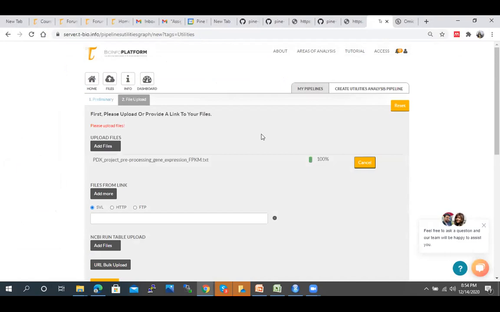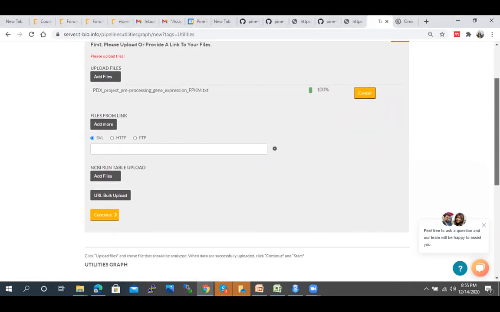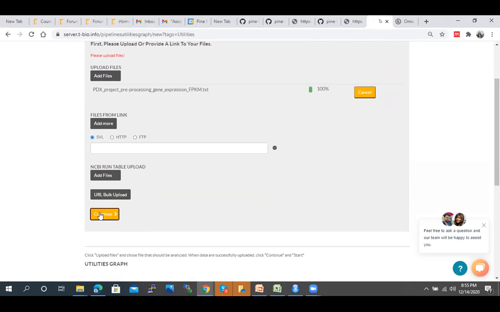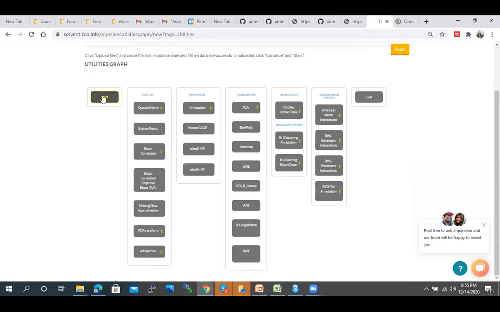So you have to click on only the utility section first. David, you just click on utility options. Then you will be directed to this page where you need to upload files. So then we will continue. So here, after we have already uploaded the file.